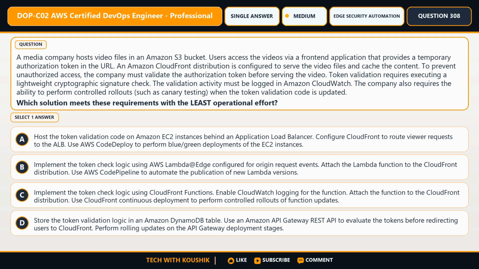Option C. Implement the token check logic using CloudFront functions. Enable CloudWatch logging for the function. Attach the function to the CloudFront distribution. Use CloudFront continuous deployment to perform controlled rollouts of function updates. Option D. Store the token validation logic in an Amazon DynamoDB table. Use an Amazon API Gateway REST API to evaluate the tokens before redirecting users to CloudFront. Perform rolling updates on the API Gateway deployment stages.